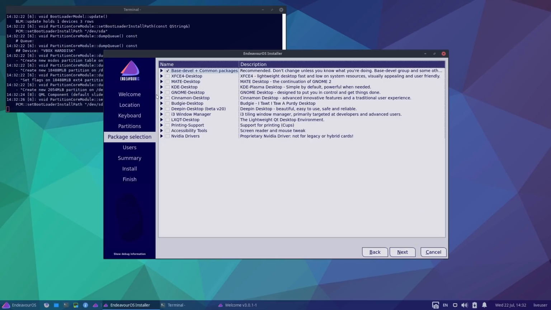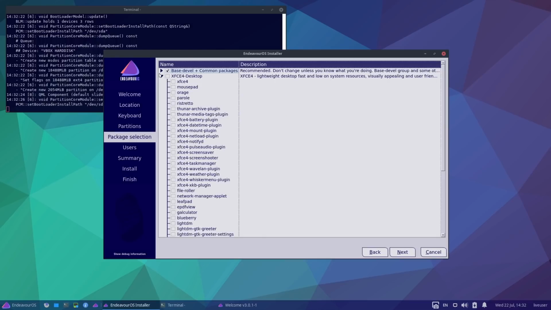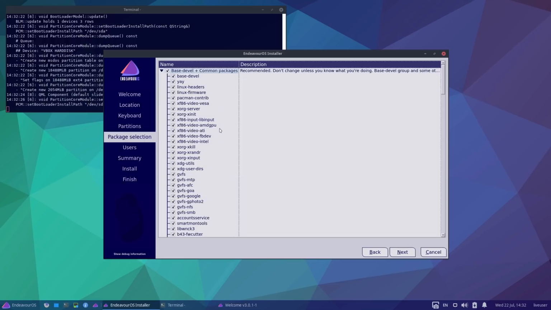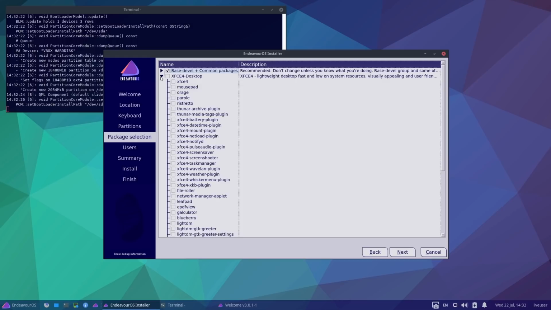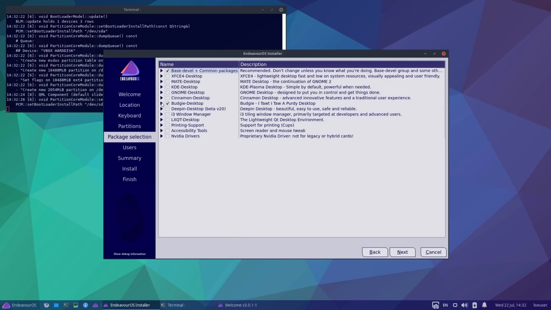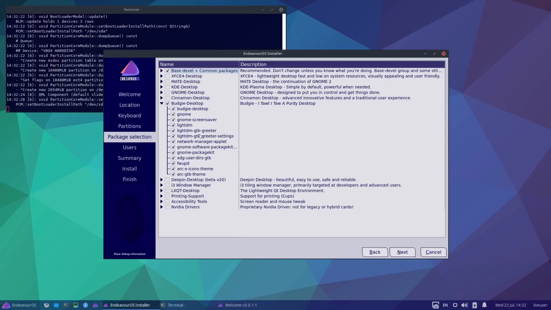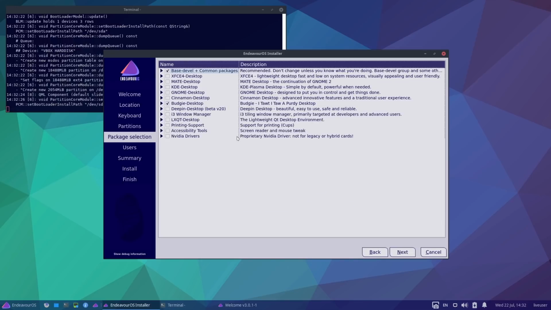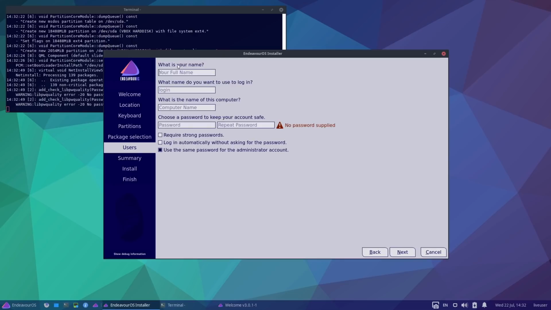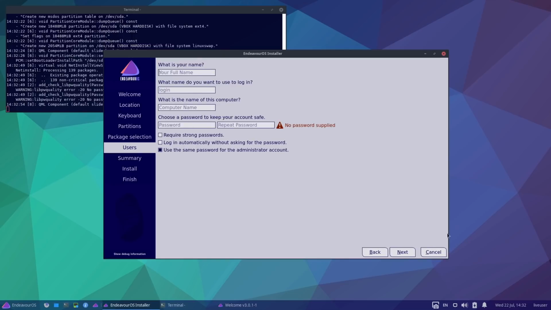And now we're going to choose which desktop we want. So in this case here, I went with there. I think I left the base common development up there as well, which is going to give us pretty much the full Arch system. So I'm going to leave that one selected. And then I also went with Budgie, which is going to give us the exact same thing as we had in the previous set.